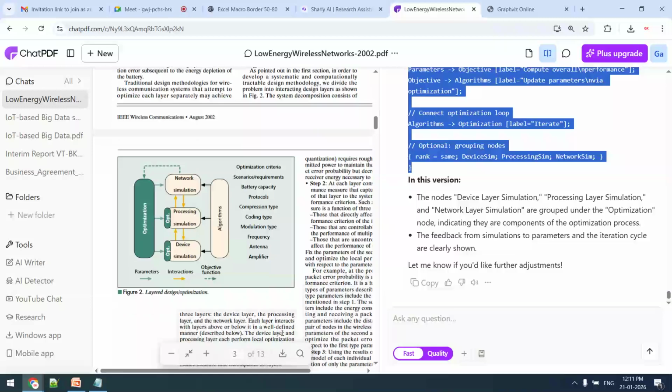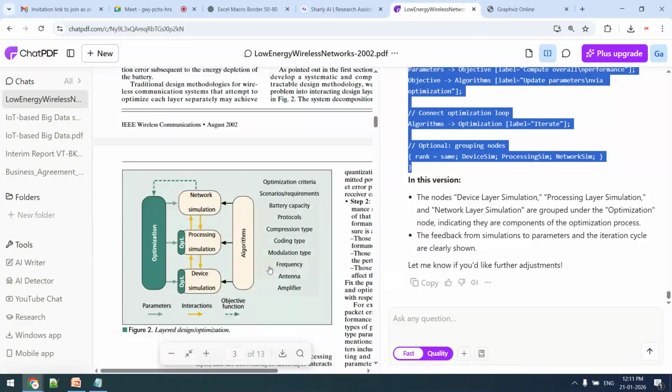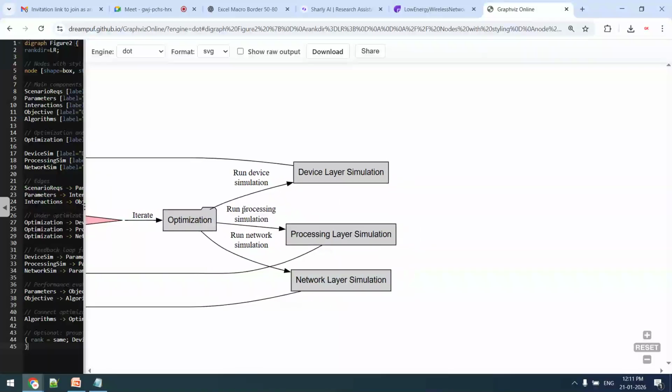The main thing is that logic should be matched. There should be matching of logic. Now the logic is matching. This is main optimization. With optimization, these three parts are associated. In this particular part also, this is optimization. These three parts are associated.